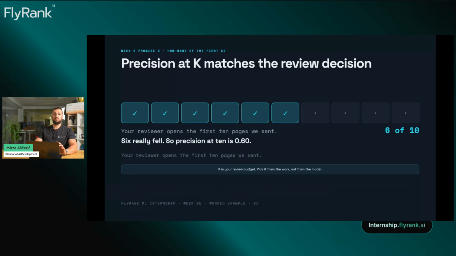Our main number is precision at 50 because that is the size of the queue. And we also look at 10 and at 100 to see if the signal changes as the list gets longer. ROC AUC still helps for the whole ordering, but it can hide what is happening right at the top. And this is the second promise from week 2. So we pick the metric from the decision and not from the habit.